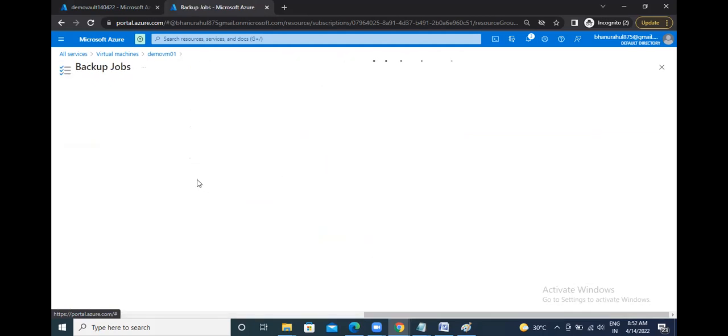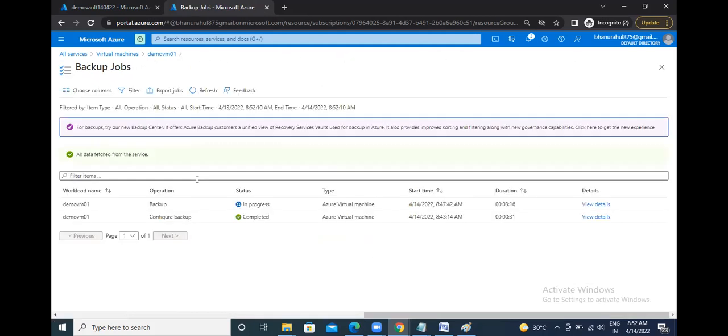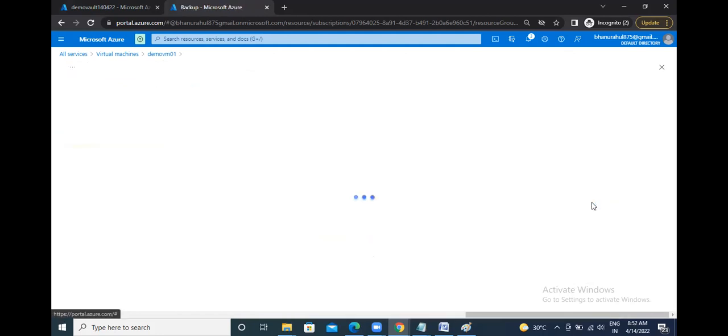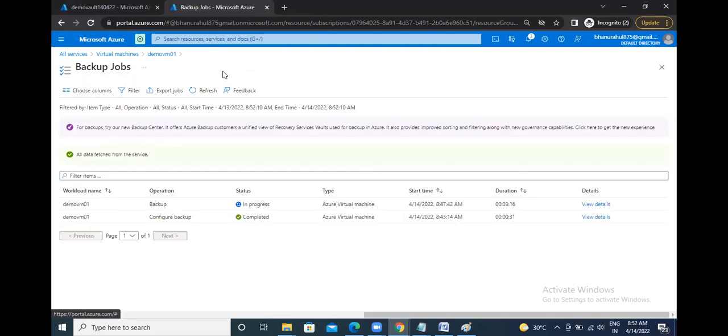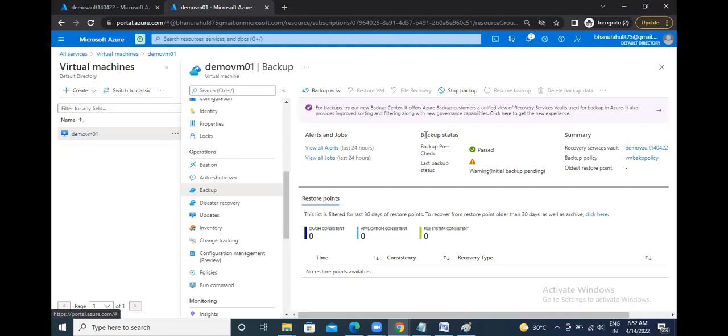Once the backup job succeeds, we can discuss how to restore. We'll discuss the different types of restore methods and how we can restore the VM. That is it for today. Do you have any questions about this? Otherwise, we'll connect tomorrow.